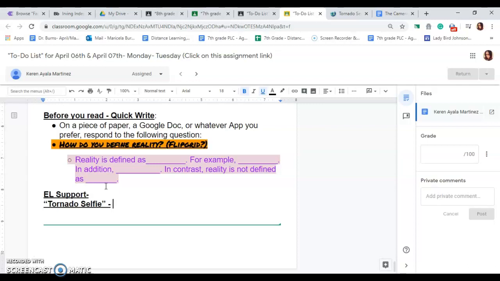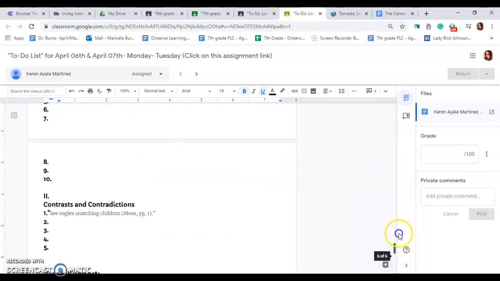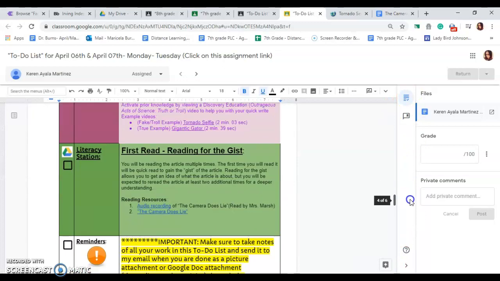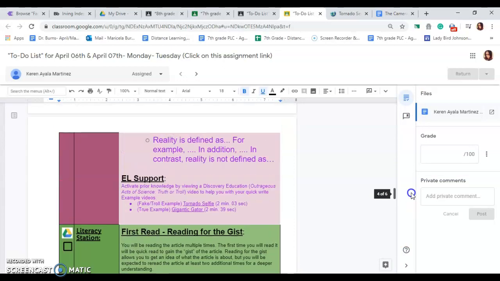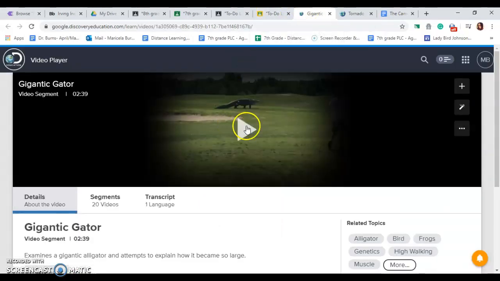And just write some notes about the video. So you write your notes here, okay? From the video, what you understood of it. And there's another video on EL support where you would also take notes. It's this one called Gigantic Gator. It's only 2 minutes and 39 seconds. Do the same thing, press play, watch the video, take notes.